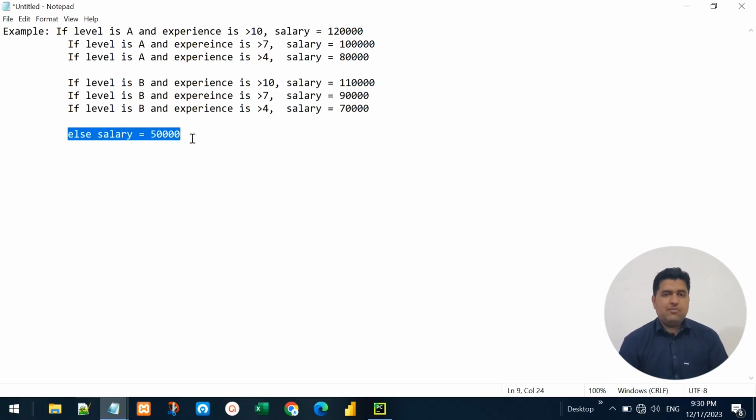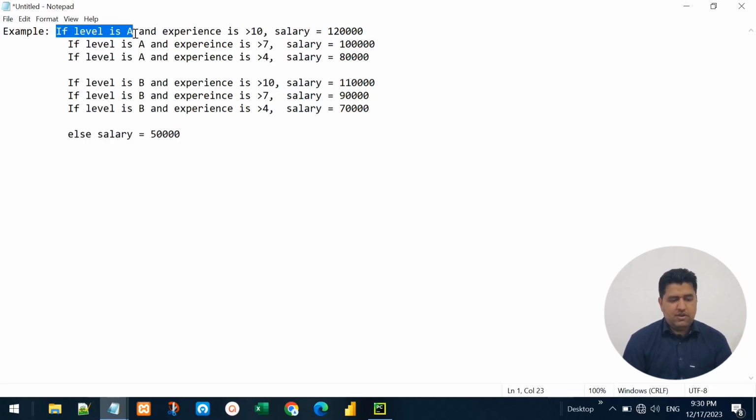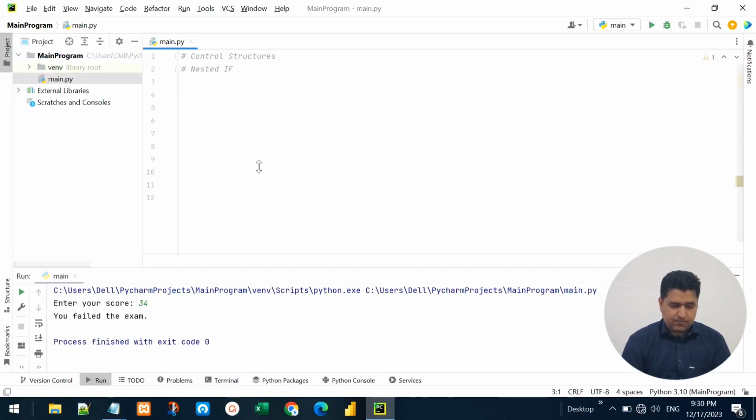Let's write this program in nested if statements. Here first we need to check for the level, and under the level we need to check for 3 conditions: greater than 10, greater than 7, and greater than 4. Similarly, in the other condition we need to check for the level, if that is B. Then under that B we need to check for the experience, if that is greater than 10, greater than 7, or greater than 4. Let's do this.